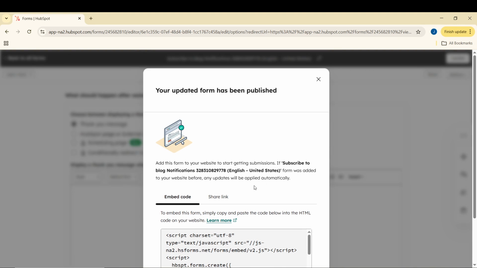At this point, form submission notifications are set up for that form, and the selected users or teams will be notified moving forward. That covers everything you need to know.